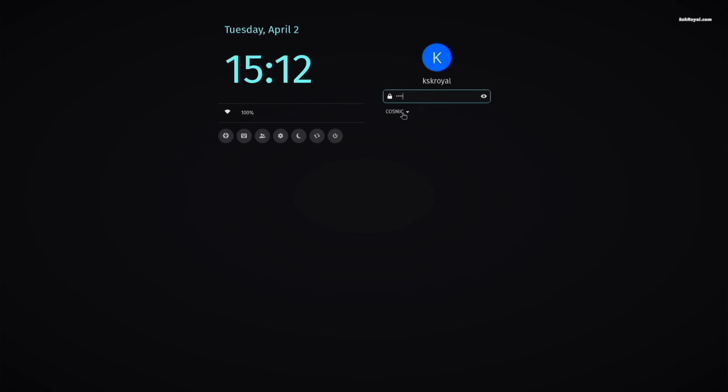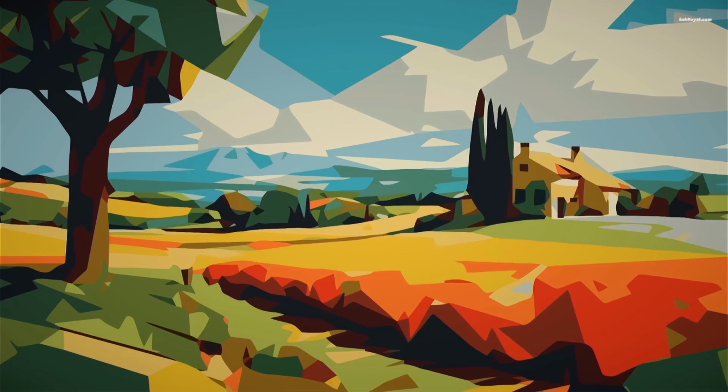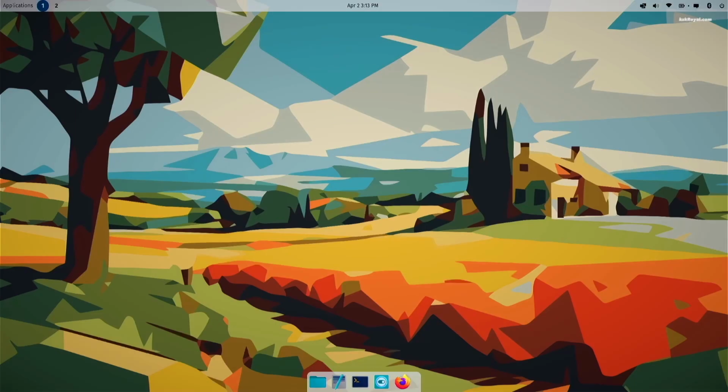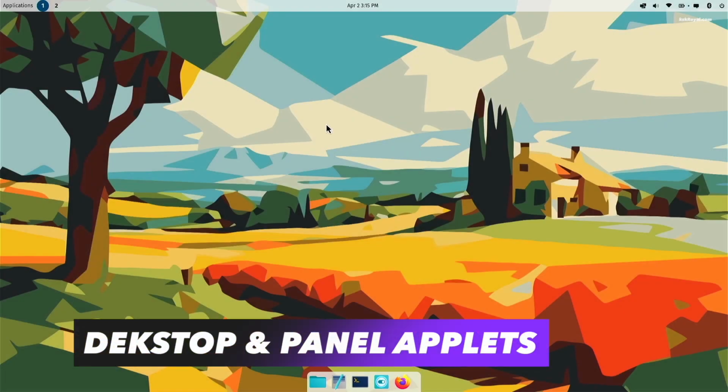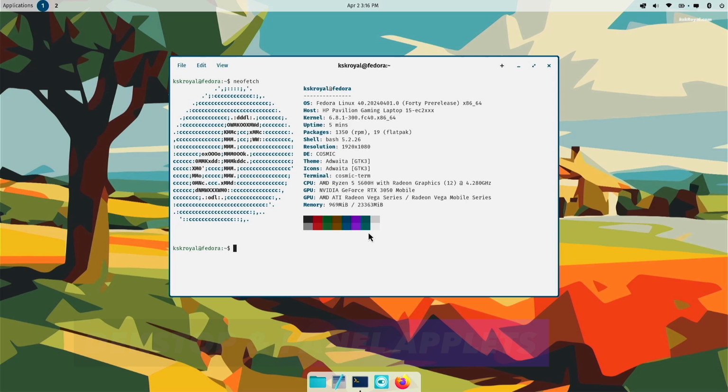The Login Manager also provides a way of switching between multiple desktop environments if they are installed on your system. Let's proceed to login by entering the password and dive into the desktop. This is the Cosmic Desktop home screen. It's very simple and easy to use.